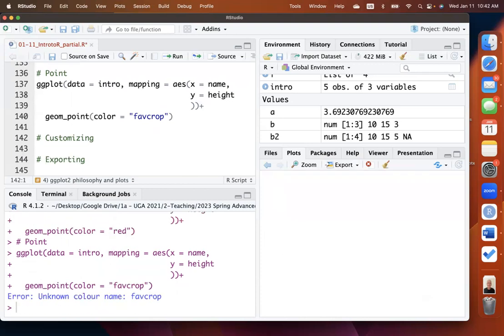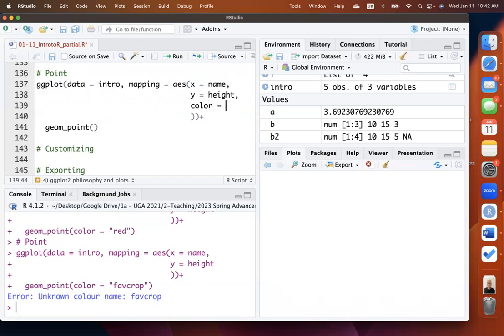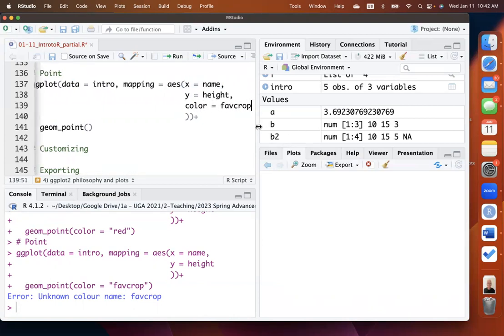No, doesn't work. What happens is every time you are mapping a column to something, that something could be x and y, like we saw here. It could be color, fill, shape, size, transparency, a whole bunch of aesthetics that you can change in a plot. If we're mapping that aesthetic component to a column in our data set, we have to do that inside the aes function. So we could set it up here on the ggplot level and just say, comma, color equals fav_crop. We could do that here.